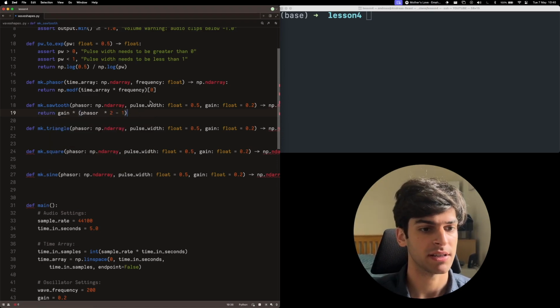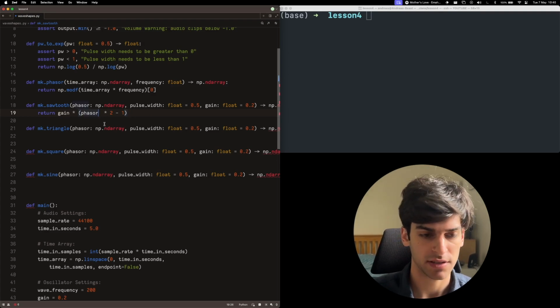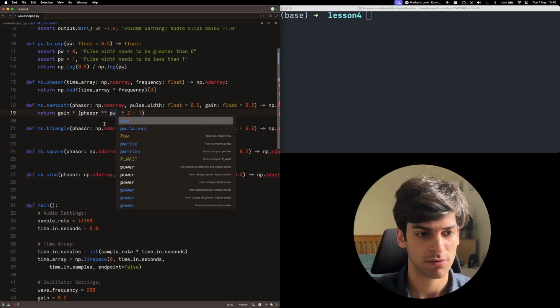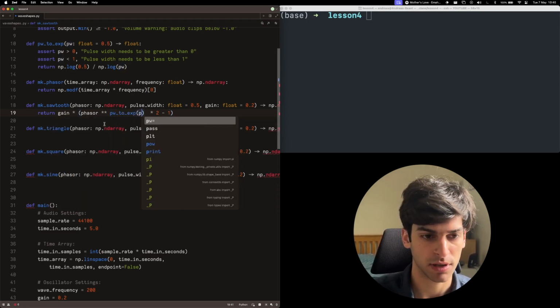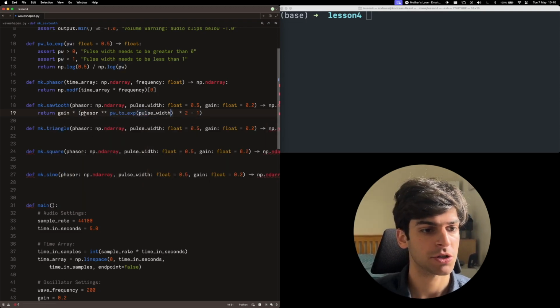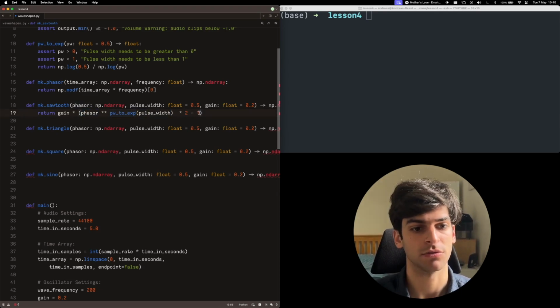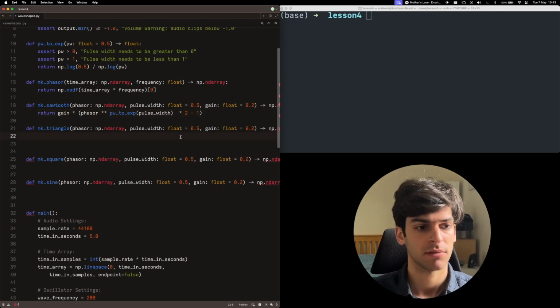Let's incorporate this pulse width here into the phasor. So we give it an exponent of pulse width to exp, and then toss in our pulse width in here. And the order of operations here should be phasor to the pulse width times 2 minus 1, and that's what we expect. Moving on to our triangle, this is the expression that we had come up with before.